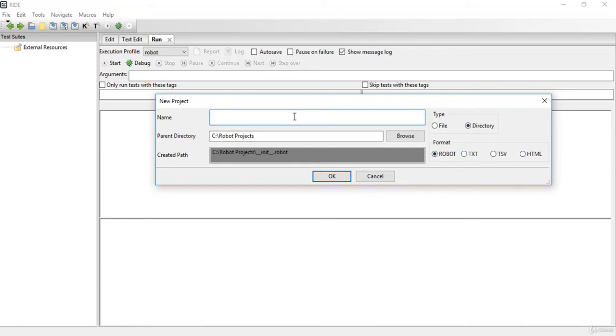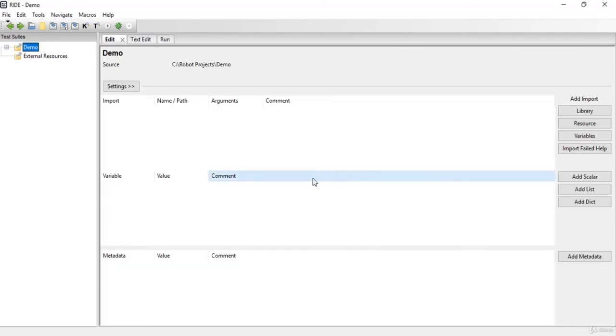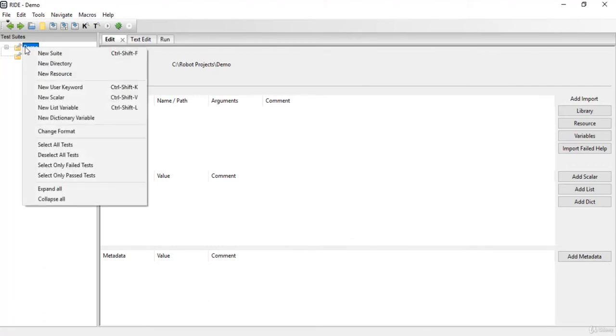So let's give a name to our project. Let's name it demo. Now we see there is a path created under robot projects by the name demo. So we click OK. Now we have successfully created a new project by the name demo. If we right click on this project, we have different options. We have new test suite, and new directory, which will be like a subdirectory inside this project. We have a new resource, new user keywords, and different types of variables which we can define.